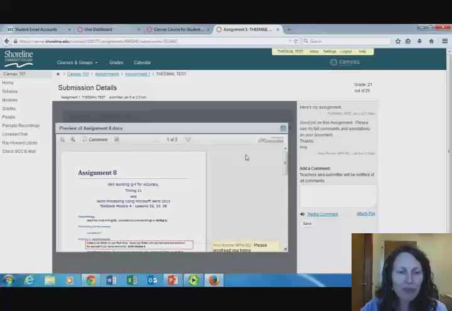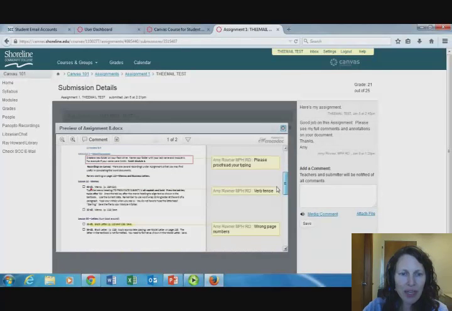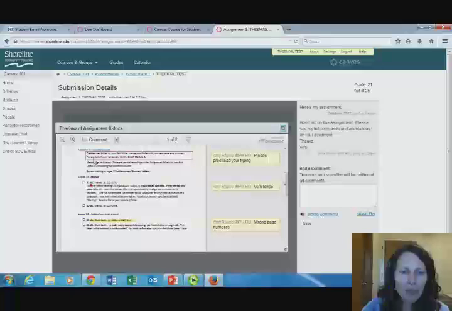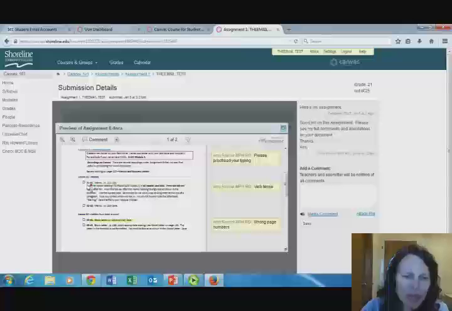And then a preview of the assignment is going to open up. And I'm on a small screen here, so it's going to be a little tricky to see. But as we scroll down, you can see that I made some comments. And these are not real comments on this document, but just to show you what they look like, instructors can do a big border around some text. And here I said, please proofread your typing. You can do a little point. And this one says verb tense.